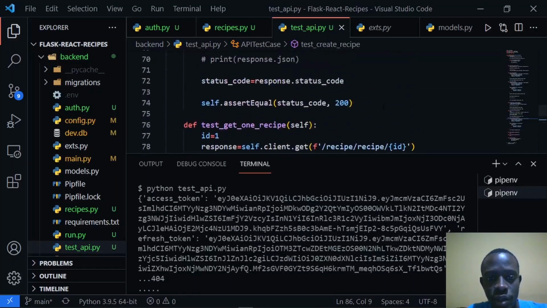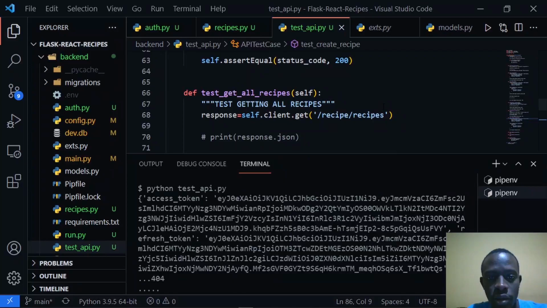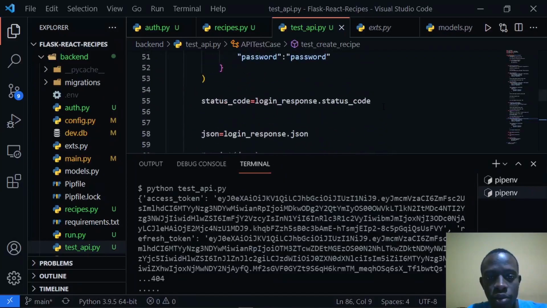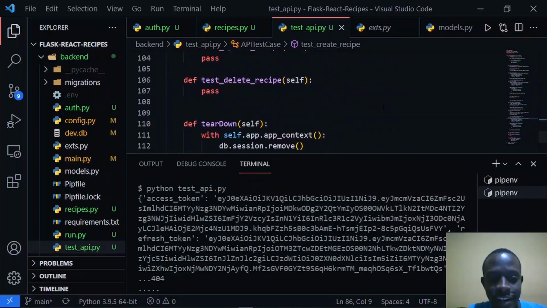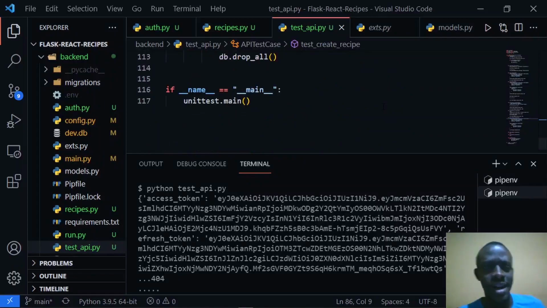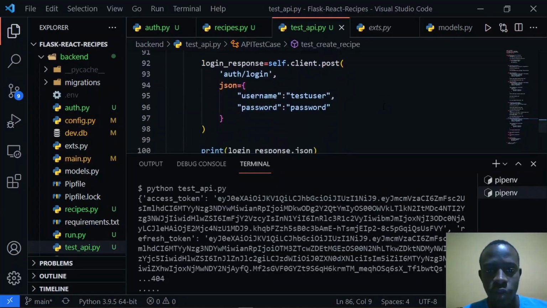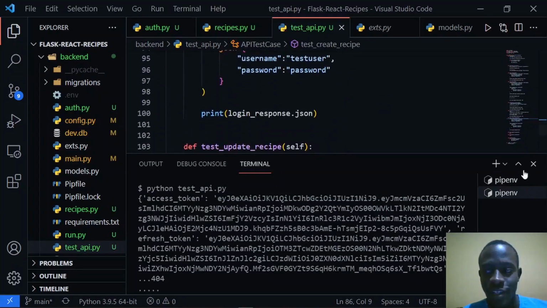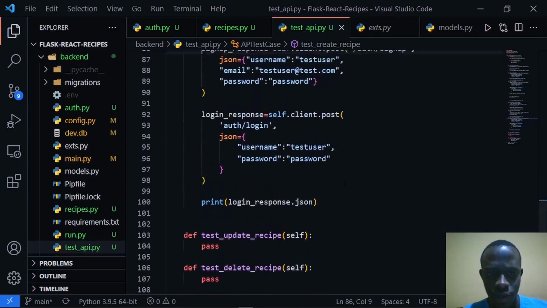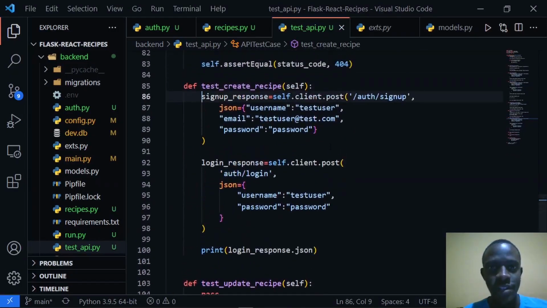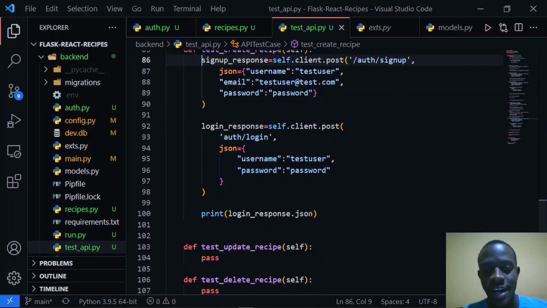Let's try to see, after getting the access token, whether we can access our access token from this response. So I'll come within our code, within our login test. Let me close this. So what I basically do is sign up a test user, log in the test user, and then get the access token of this user.